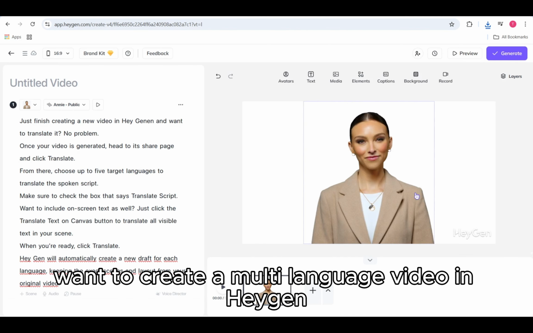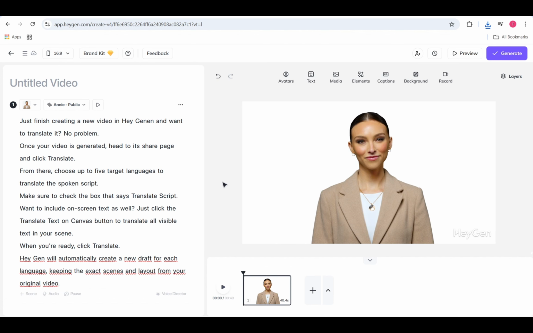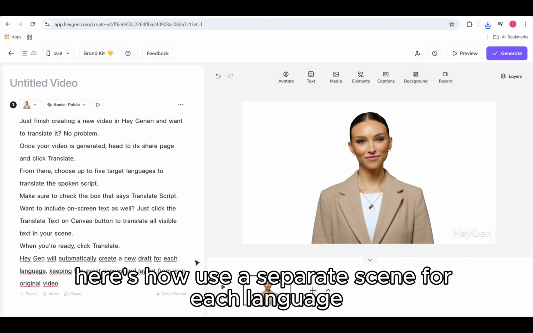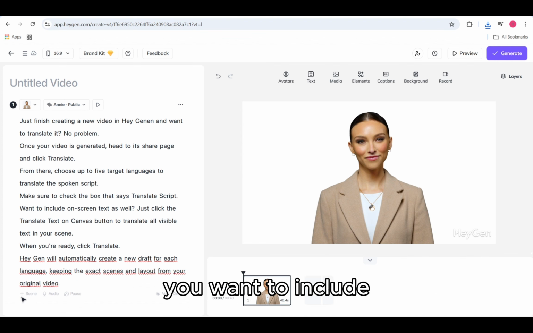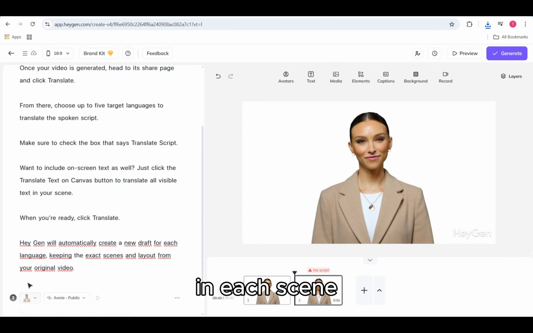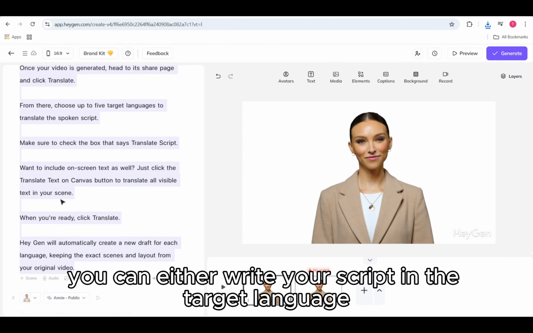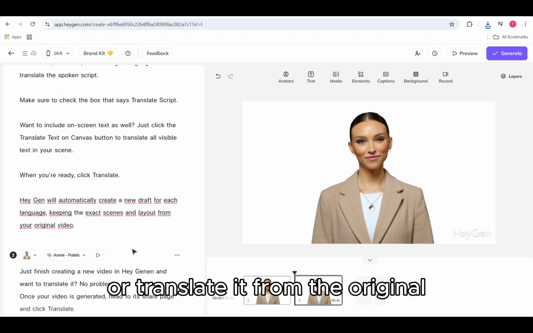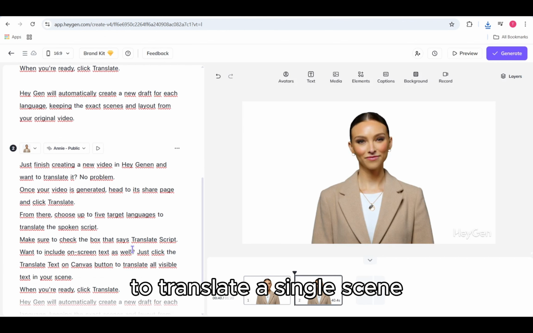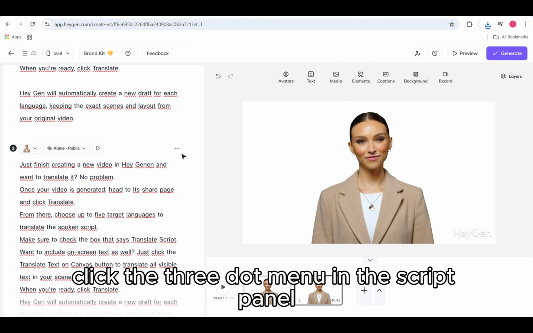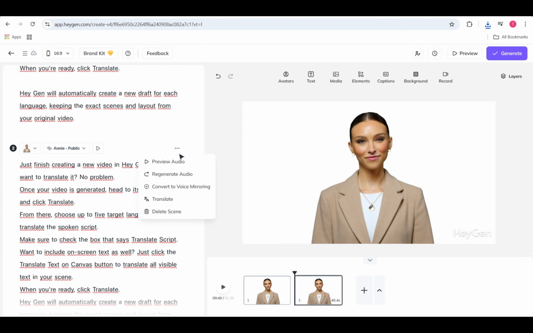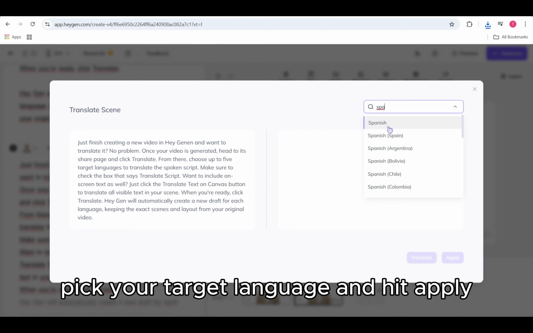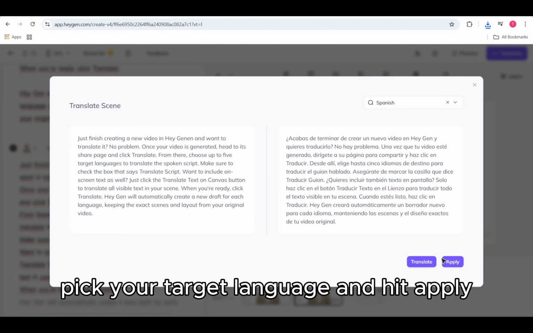Want to create a multi-language video in HeyGen? Here's how. Use a separate scene for each language you want to include. In each scene, you can either write your script in the target language or translate it from the original. To translate a single scene, click the 3-dot menu in the script panel. Select Translate, pick your target language, and hit Apply.